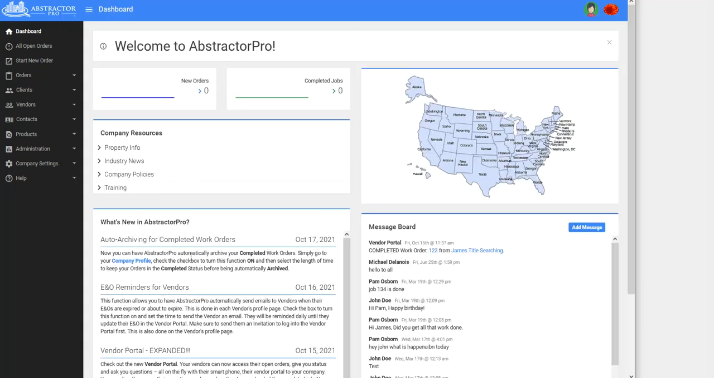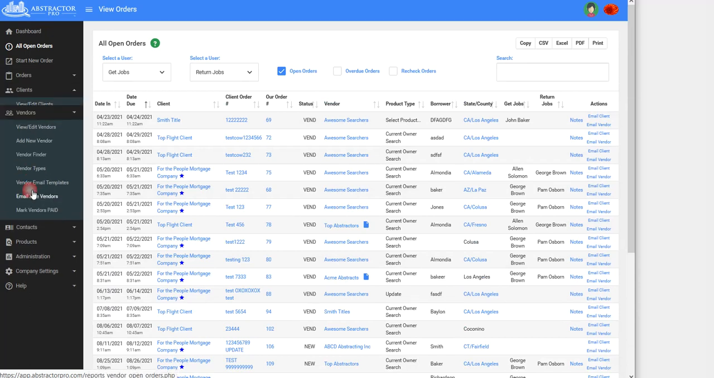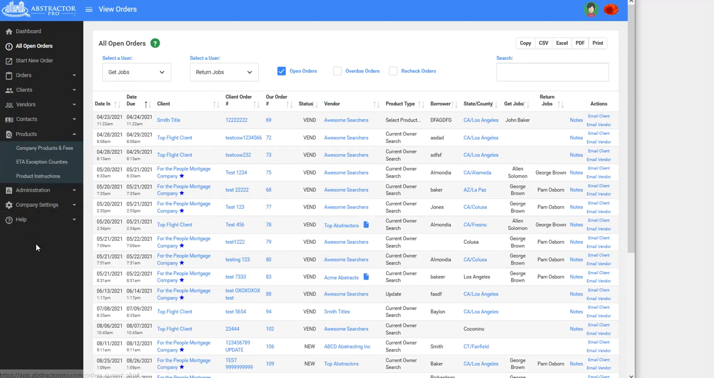This is a company called Osborne Abstracting. It's a dummy company, but this is its dashboard for Abstractor Pro. And in it, it's a full service browser-based software where they can track all of their open orders, create new ones, put in all of their clients, vendors, products and fees, that kind of thing.